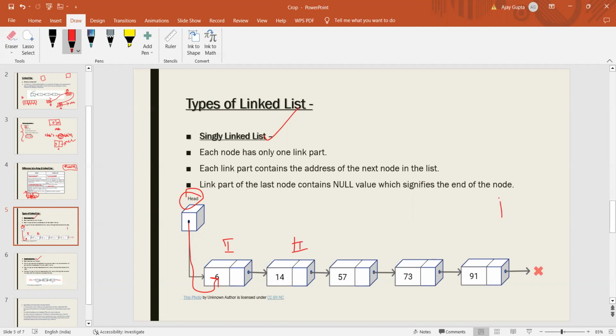Similarly, there is a tail pointer which contains the address of the last node of the linked list and points to it. So now you've got the head and tail pointers. The head pointer will store the address of the first node of the linked list, and the tail pointer will store the address of the last node of the linked list.